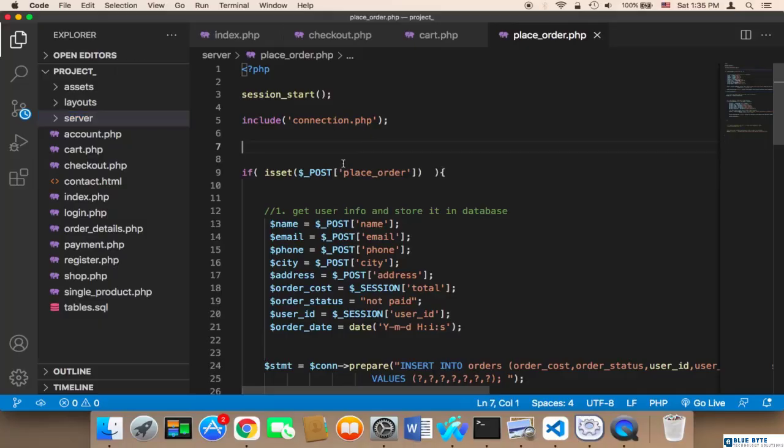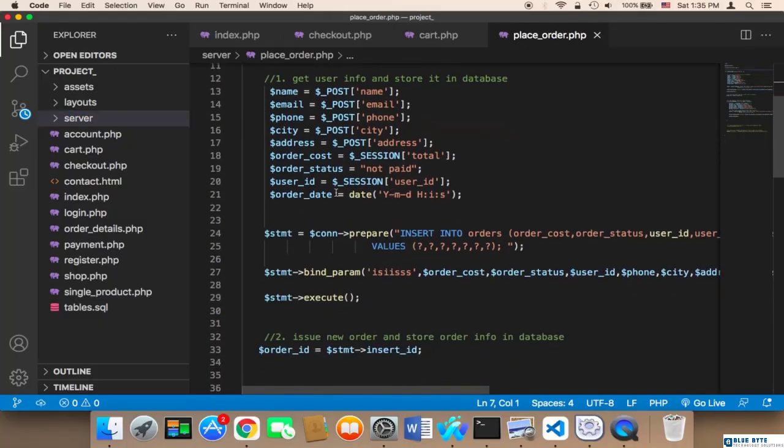So the first thing that we have here is that if you open up the place order.php, you'll find that I'm allowing users who are not logged in to place an order, and this is a problem because if the user is not logged in, there is no user ID, and if we try to place an order, we are gonna get an error. So this is the first problem that we have.